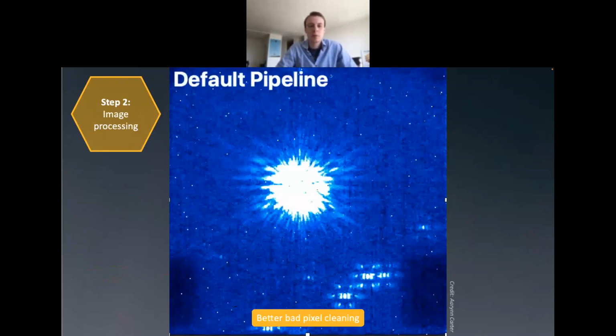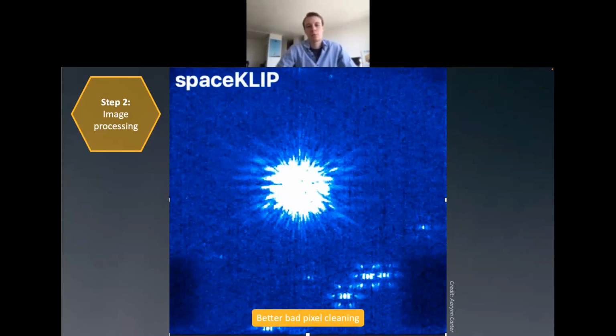For the second step, we mostly improved the methods for the removal and cleaning of bad pixels. So this is a nice illustration made by Aaron Carter, who's also one of the main developers of spaceKLIP. And that's showing you the difference between the default pipeline and spaceKLIP, and the way that we are cleaning the bad pixels. And this will be very important later for the PSF subtraction step, because for that you want to basically have an image that is as clean as possible of the bad pixels.